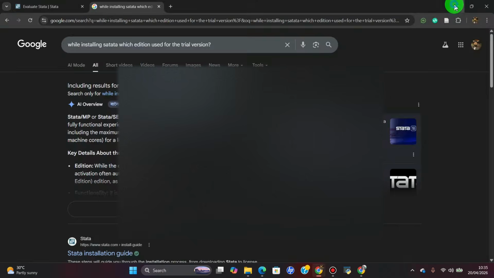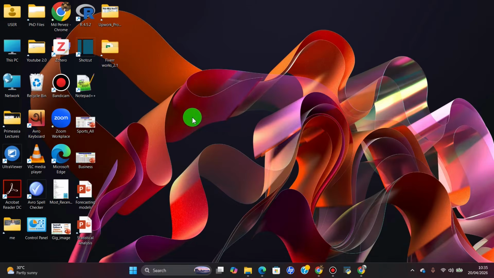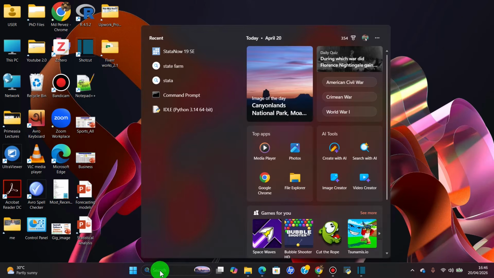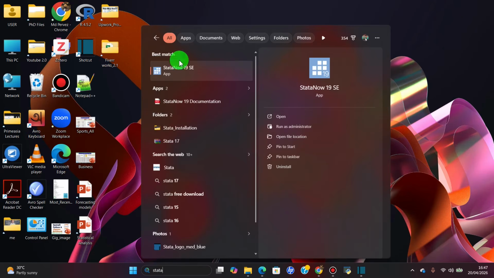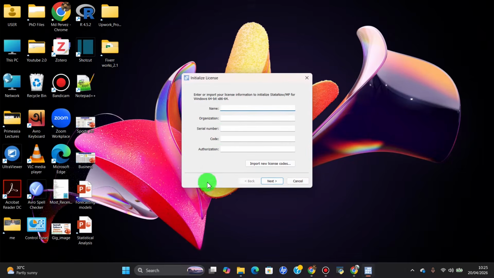It is copying the new files. It is taking time, and we can see that our STATA has been successfully installed, and we'll click on finish. So our STATA software is successfully installed, and what we'll do now is open STATA. We will search by typing STATA. We can see that STATA 19 AC is here. We will click on it. We will run it by clicking yes.